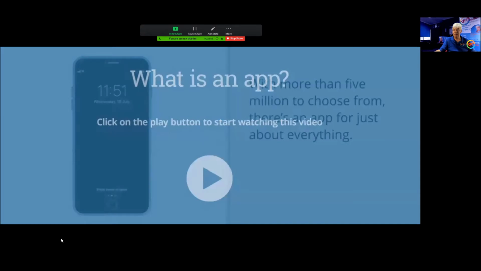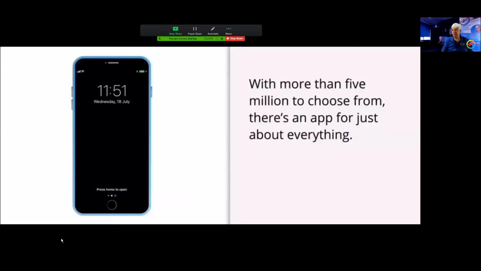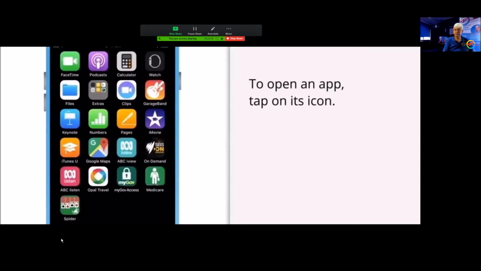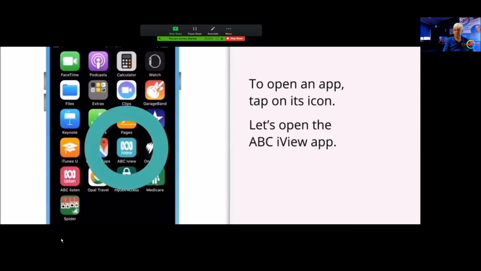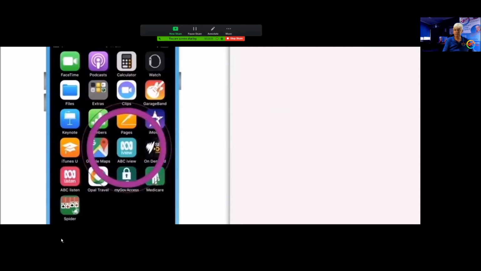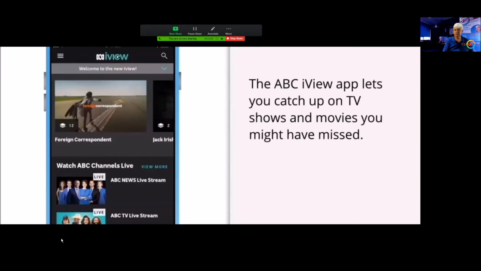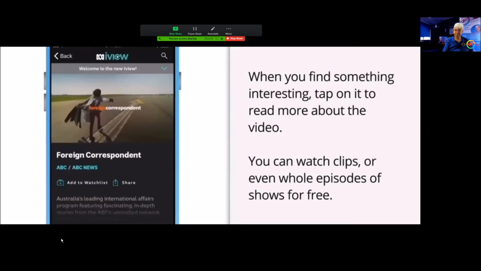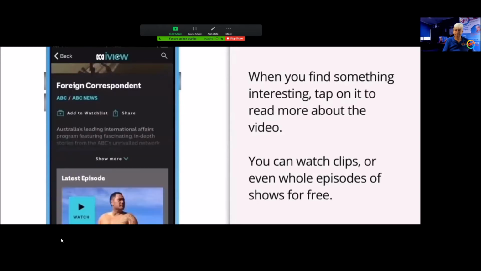With more than 5 million to choose from, there's an app for just about everything. Here is what some apps can do. To open an app, tap on its icon. Let's open the ABC iView app. The ABC iView app lets you catch up on TV shows and movies you might have missed. When you find something interesting, tap on it to read more about the video. You can watch clips or even whole episodes of shows for free.